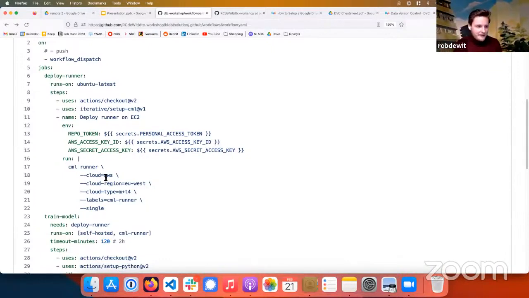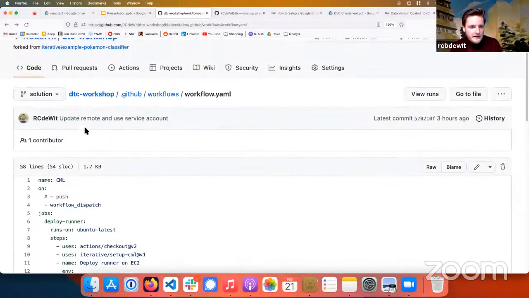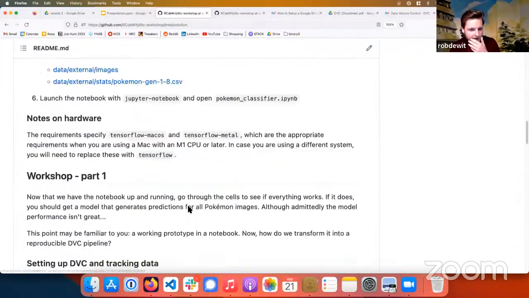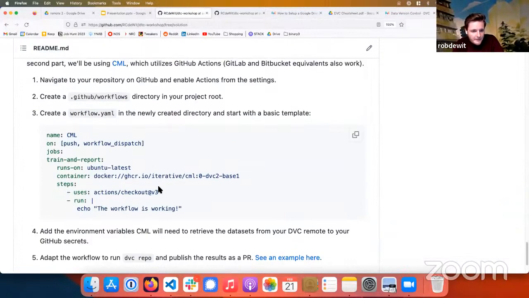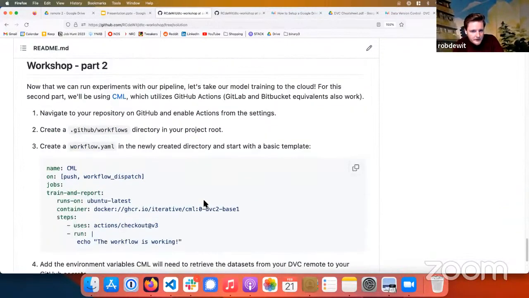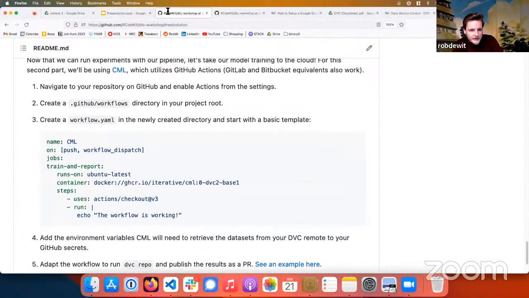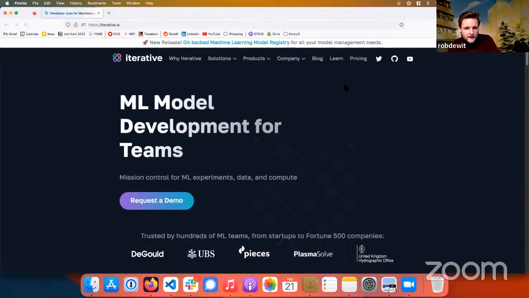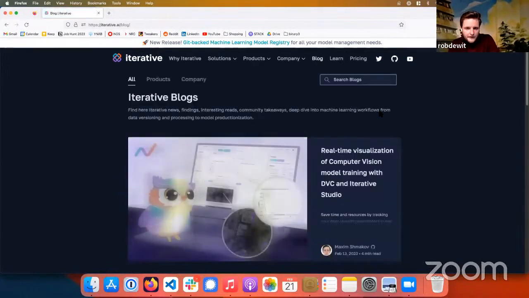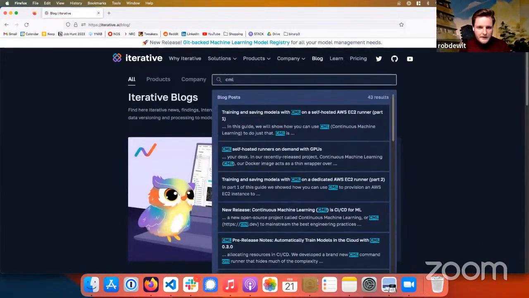Now, I realize that all of this is a bit much to fly through. So in the workshop description, you can find some more materials to go about this. Oh, I didn't update this part. I will put some materials here. Alternatively, you can go to the Iterative AI blog and take a look at CML.